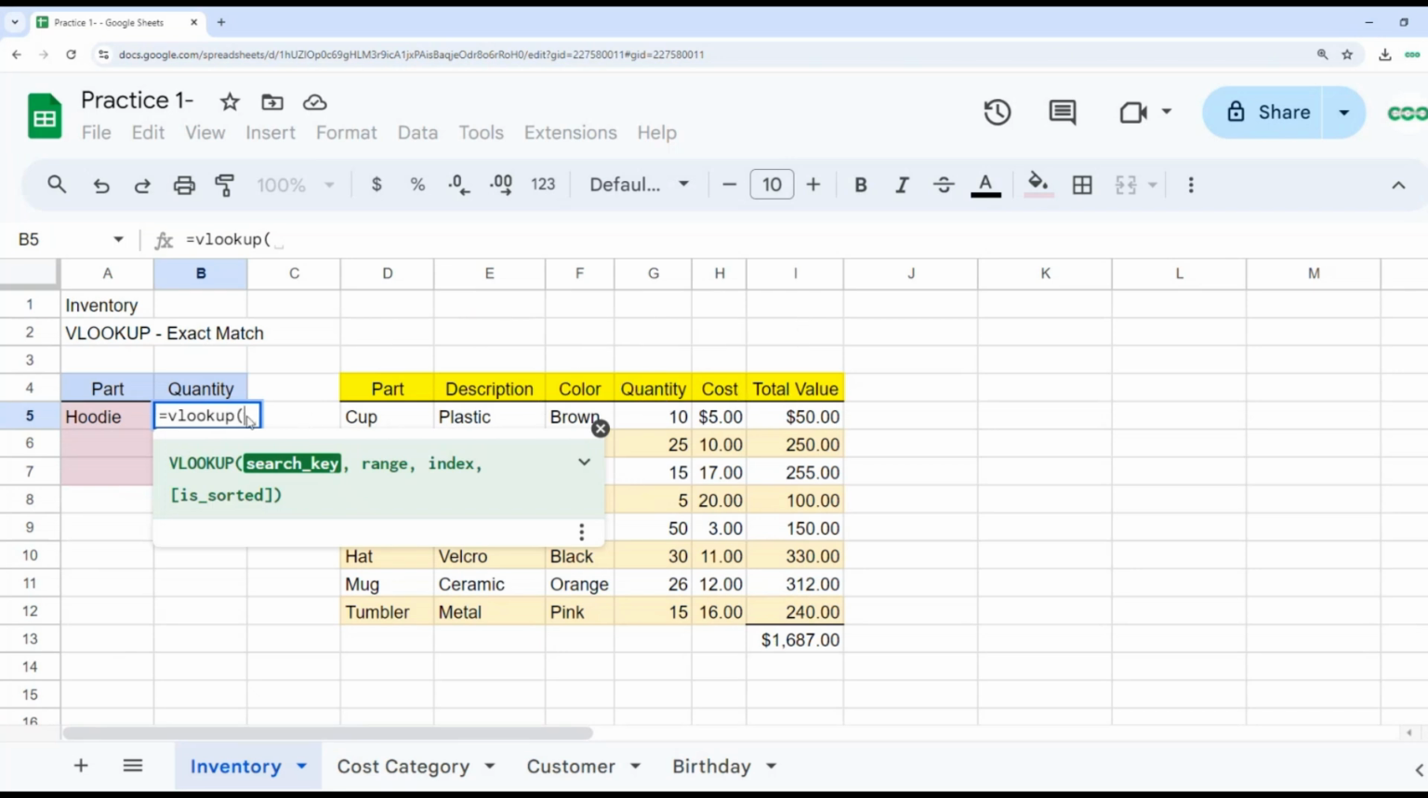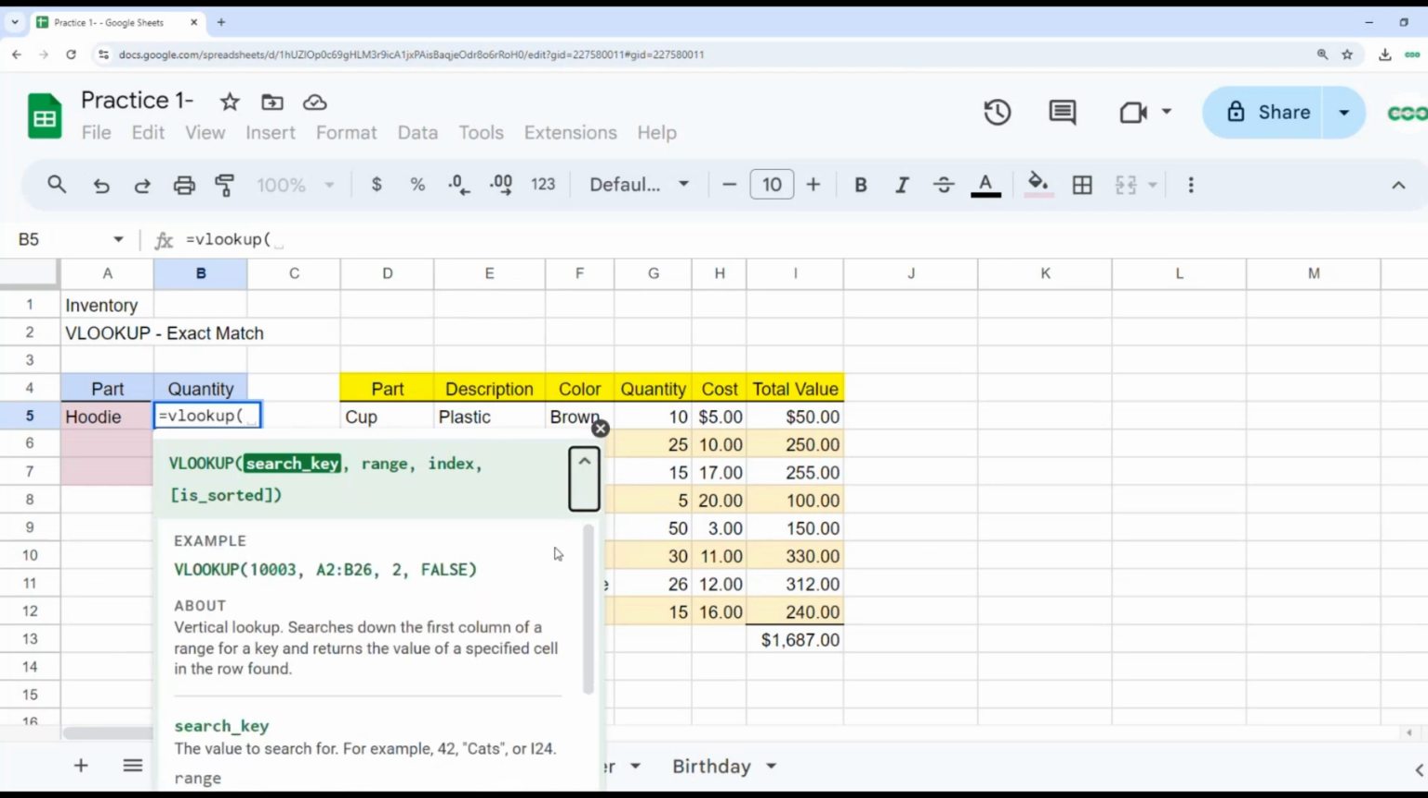The final element, is sorted, is basically asking whether the first column in your range is sorted or not. Generally, this will be false, but sometimes you can choose true. If you click on the box, you can see more information from Google regarding this formula.